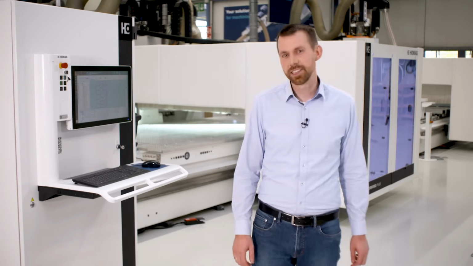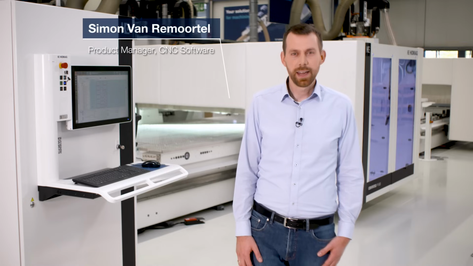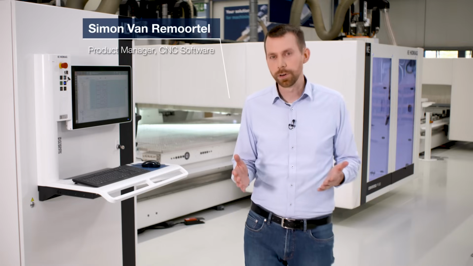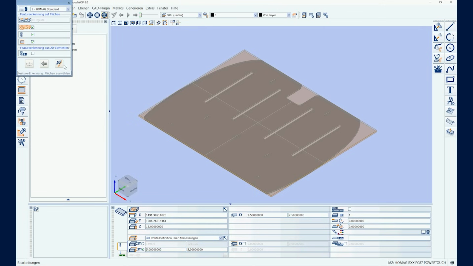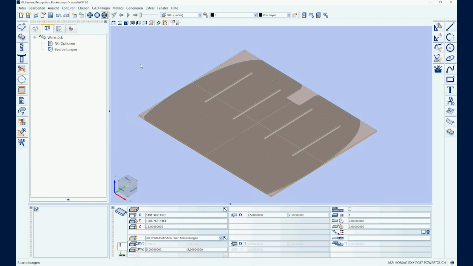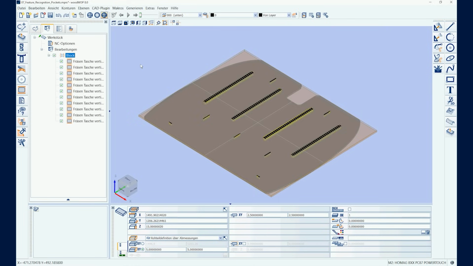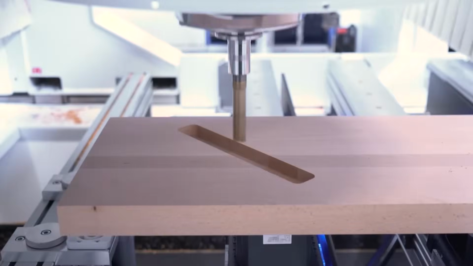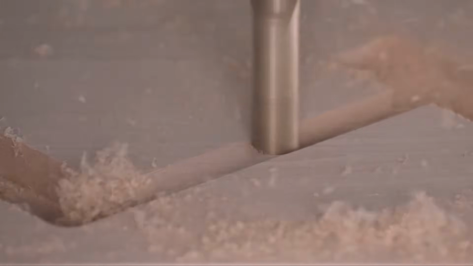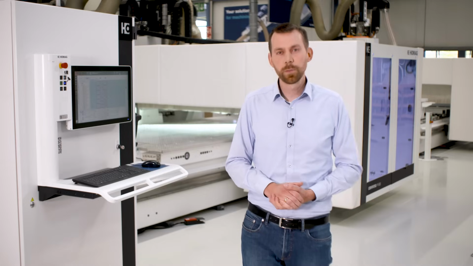The feature recognition function in woodWOP 8.0 recognizes not only holes but also grooves and pockets. After analyzing the 3D model, the machining macros are automatically generated for the workpiece. In the conversion profile, you define how exactly the edits are to be generated. This will save you time and get you to the finished program faster.